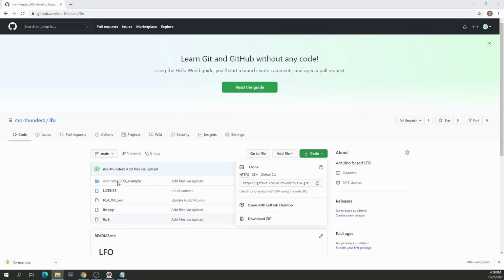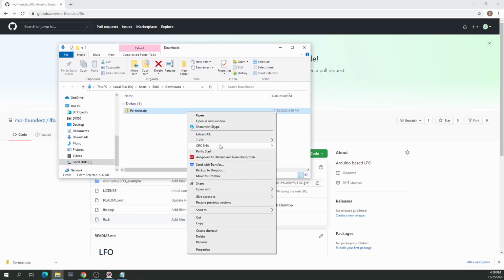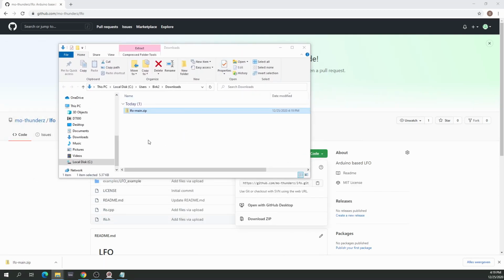Once it's downloaded, you open it up and you'll have to unzip it. So let's go ahead and do that. And it'll unzip in the LFO-main folder. So you have to briefly rename that. Similar to my ADSR, you just have to rename it to just LFO.